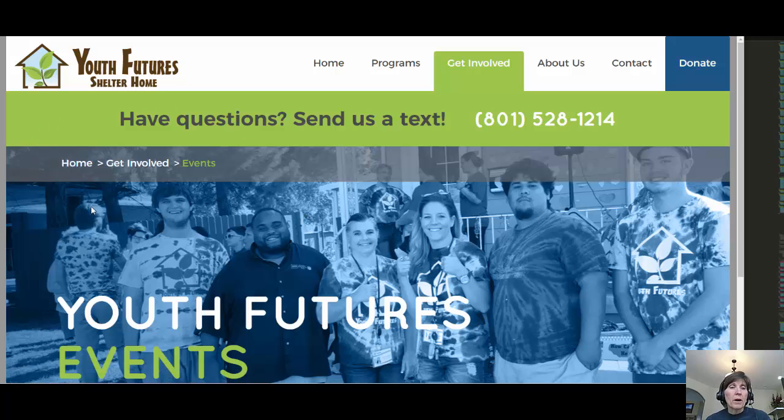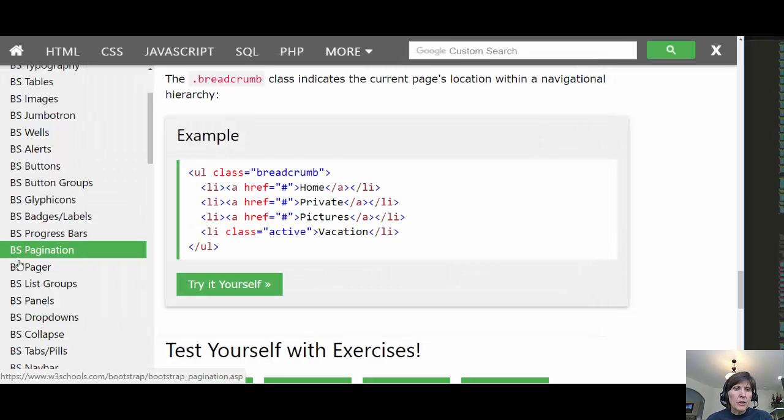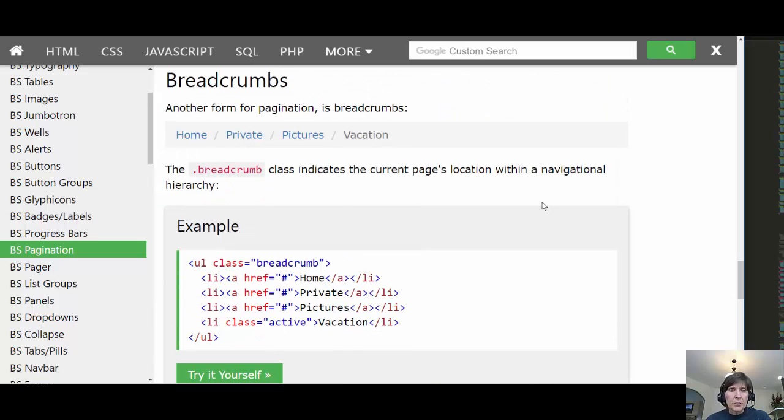In this video, we're going to talk about how we get this breadcrumb menu that is on the design. In the Bootstrap tutorial, it is under pagination. Now you wouldn't know that, but that's where breadcrumb is, and it's at the very bottom. So you need to scroll way down to get to breadcrumbs, and it shows you that what you do is create an unordered list and set the class equal to breadcrumb.